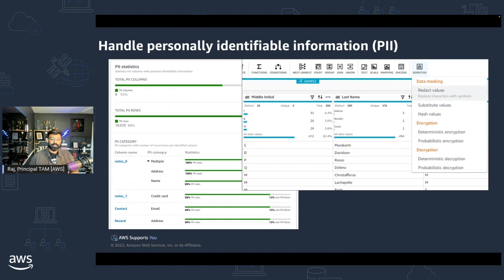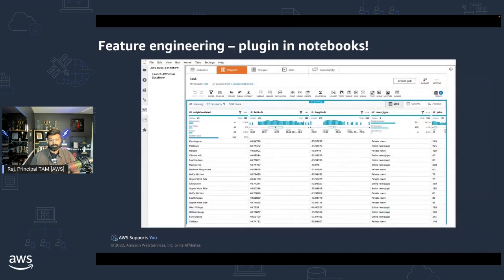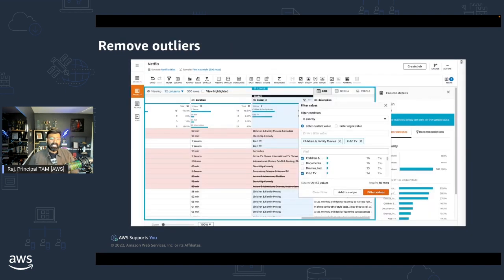DataBrew provides options to help identify PII data, personally identifiable information data, and that is through running a data profile. Once you identify the data, it also helps you carry out a few transformations for masking or redacting the sensitive data. Data scientists can use Glue DataBrew from within their Jupyter Notebook environment as well. With the Glue DataBrew environment tab or the Jupyter extension, we'll share a link to the GitHub repo where you can get the Jupyter extension.